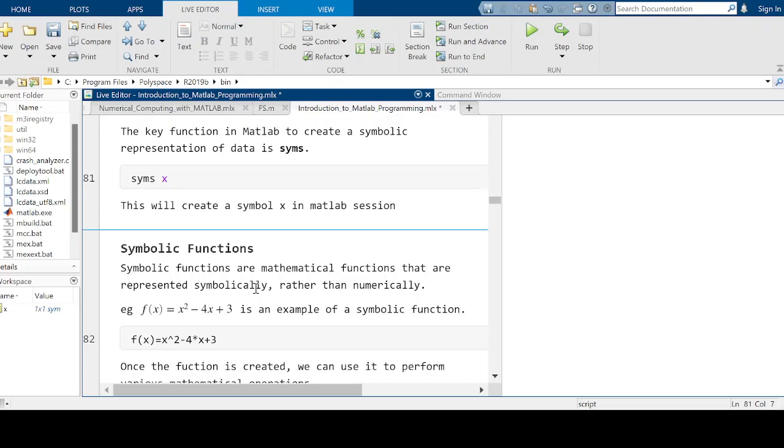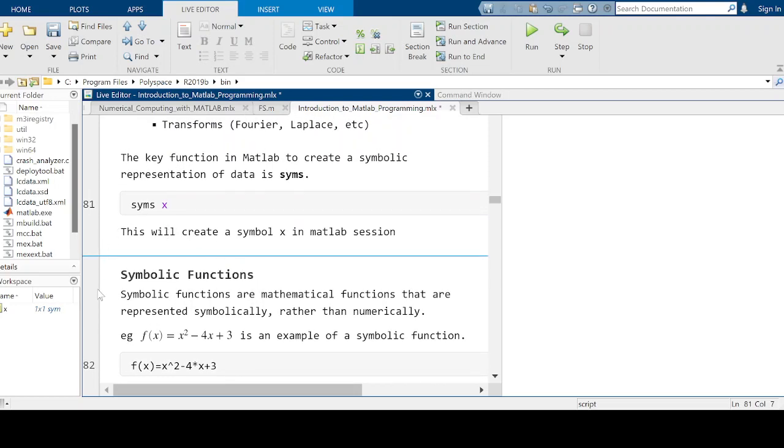Once we have a symbol, if I want to create another symbol, I can put a space and put Y. This should create two symbols, X and Y. When I run that, I should see now the second symbol, Y, which is also a 1 by 1 SYM, meaning that it's also a symbol.